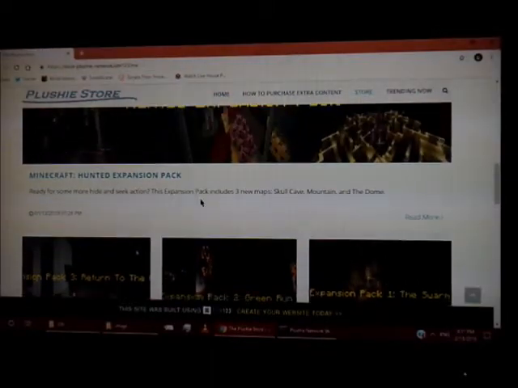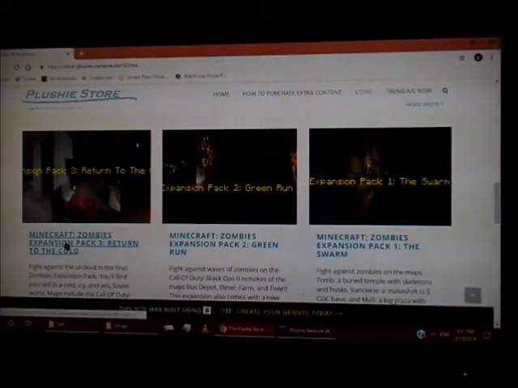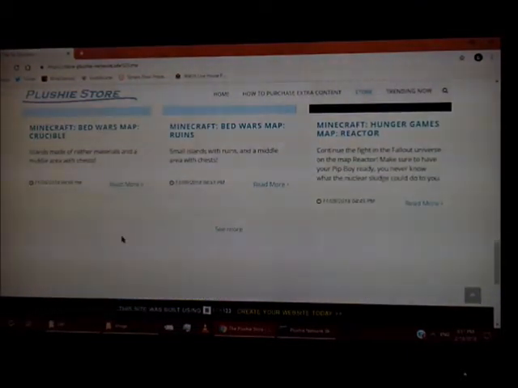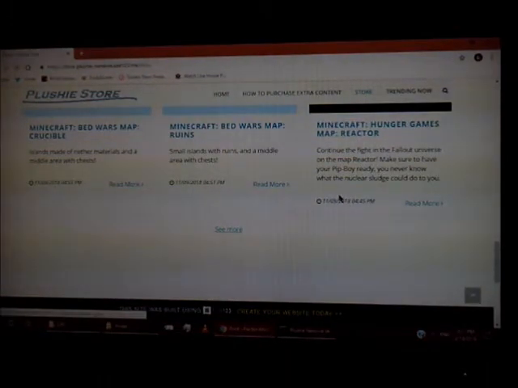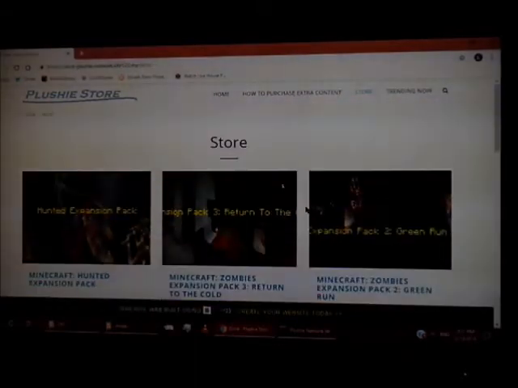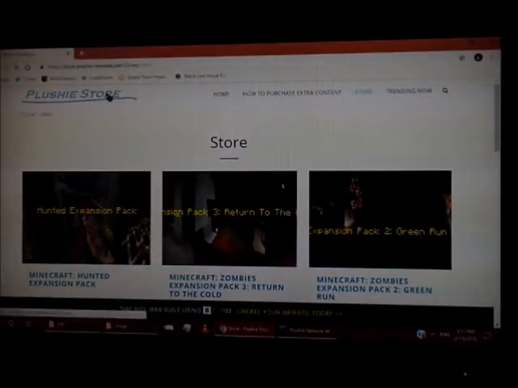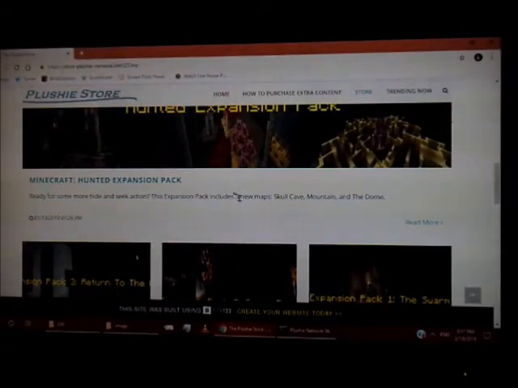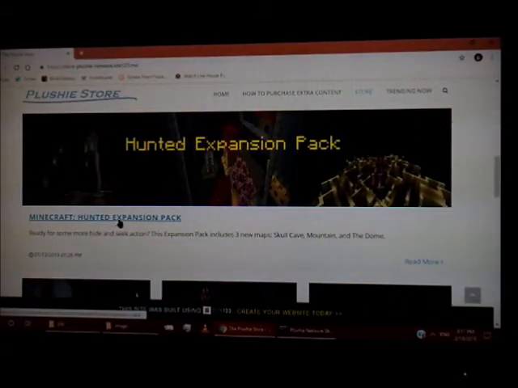So as you can see, look up, oh, expansion pack 3, expansion pack 2, expansion pack 1. Oh, Bed Wars map, Hunger Games map. Oh, Seymour, another Hunger Games map, and the details are all there, the images are there. All you have to do is copy from those files, and there you go. So, that's pretty simple. So, you're probably wondering, how does the actual store work? Well, I'm going to show you right now.